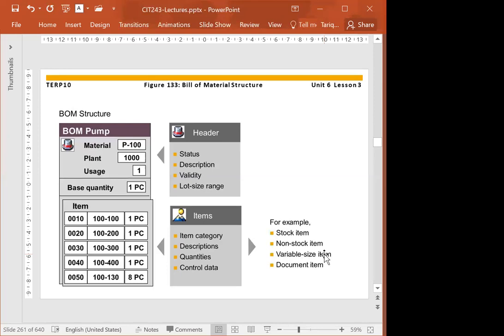So mostly we need some sheets. This variable size is used for those sheets, the width and the length and the thickness of the sheet. That is a variable size item. So if you enter a different size, it will recalculate how much material is required for that. And then at the end, we have the document item. So these are very important from the exam point of view, guys.